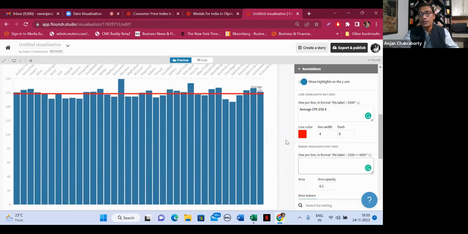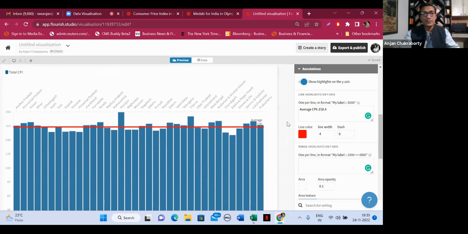Okay. So now I can see this line represents the average CPI. And I can see clearly which are the ones on top of the red line, which are the ones at the bottom of the red line. And I can see the states that are on top and the states that are on the bottom.